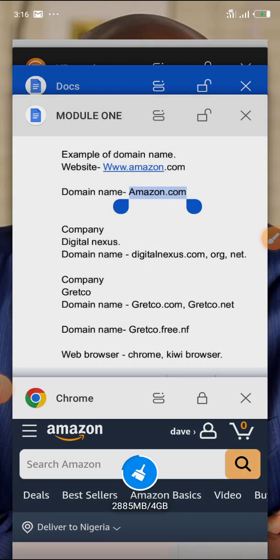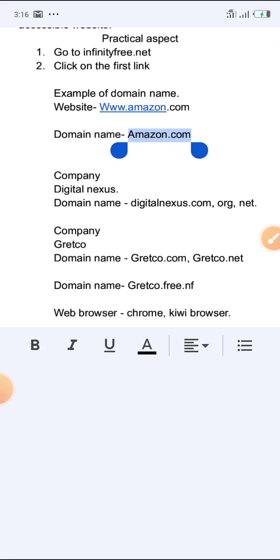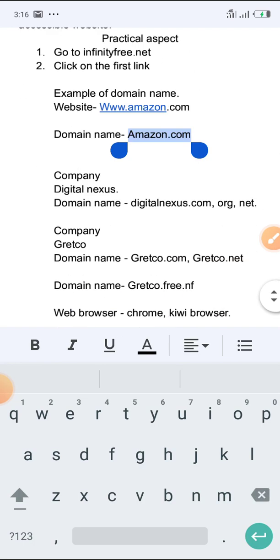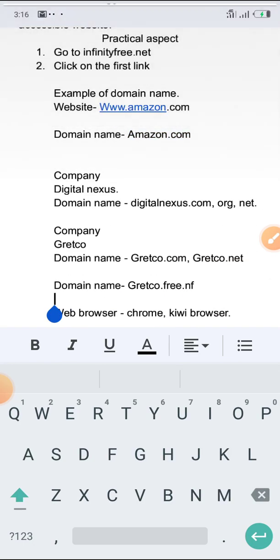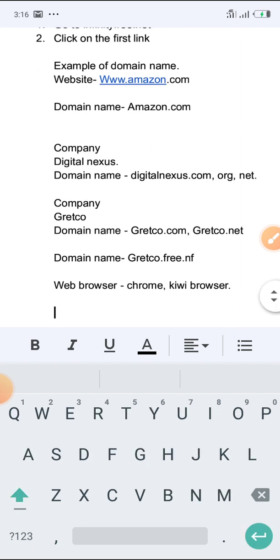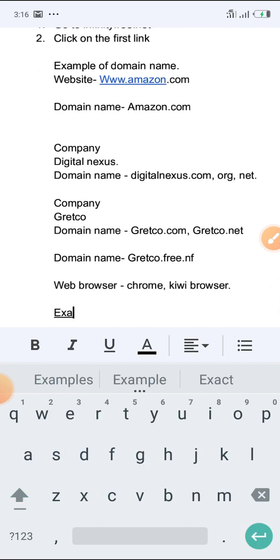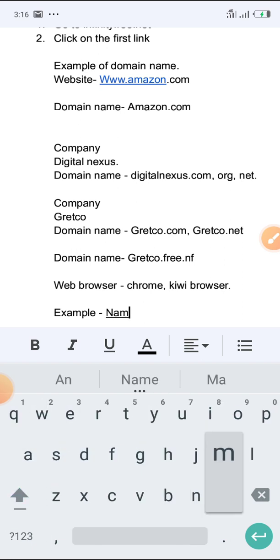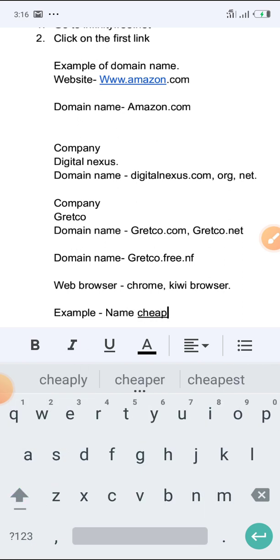So where can we get our domain names? We have a lot of places we can get domain names, but those sites are actually not free. Yes, you have to pay for it. Let me give you an instance. Examples of websites where you can get your domain name: you have Namecheap, and you have Truehost.